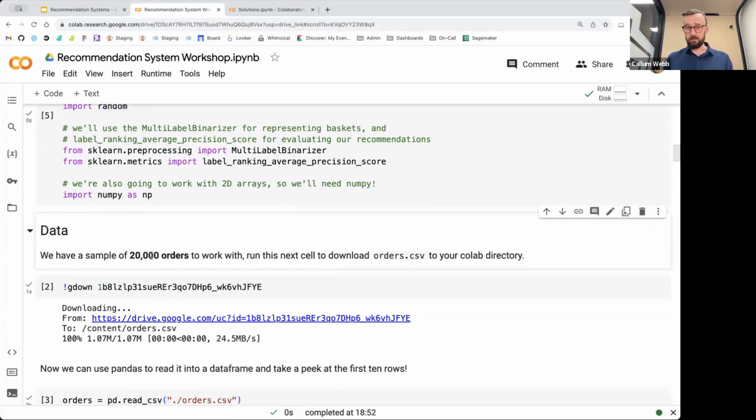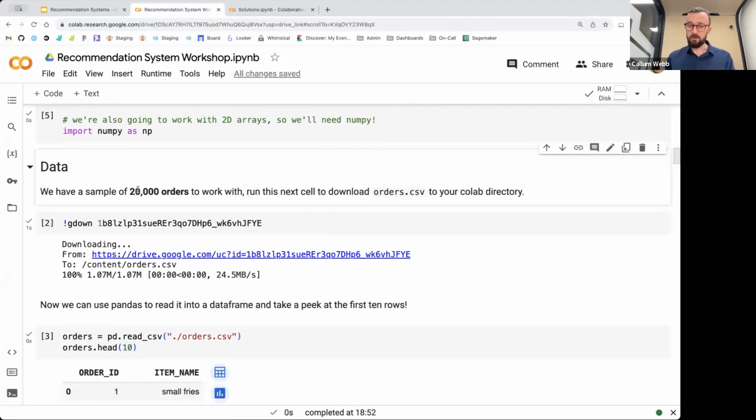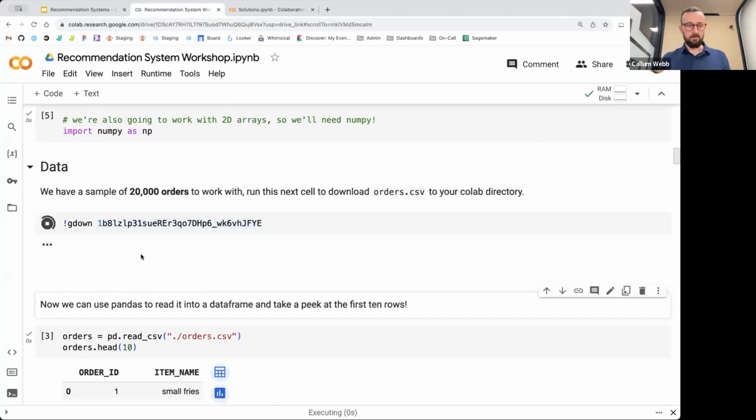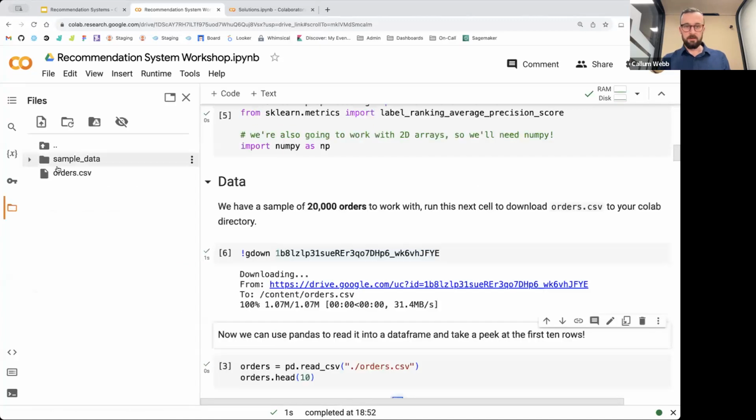The other thing we'll do together before we do the breakout rooms, so I'll just show you the data. So we've got 20,000 orders to work with. And if you run this cell, you should have a download bar pop up, and it should download the data. We can see that's worked because if you open up the folder here, you can see I've got this orders.csv. And that's the data that we'll be working with.